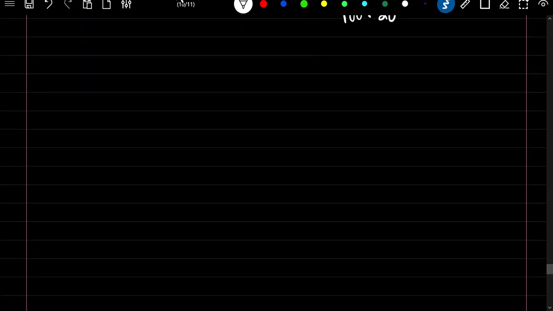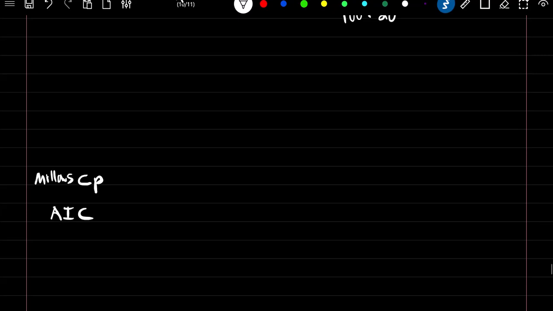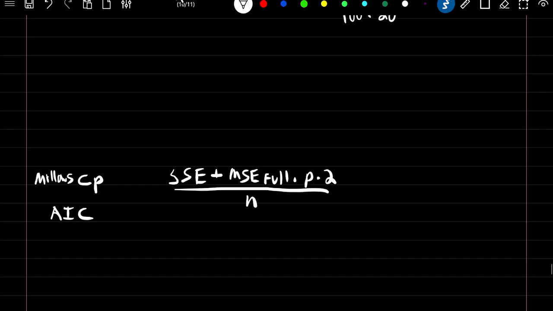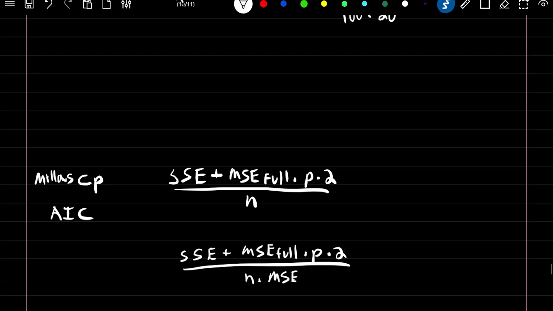Okay, so now comparisons. If you notice the formulas for the Mallow CP and our AIC, I'll write them out. For Mallow CP, it's sum squared error plus the mean squared error over full times p times 2 divided by n. And for our AIC, it's going to be sum squared error plus the mean squared error of the full model times p times 2 divided by our n times the mean squared error of the full model.